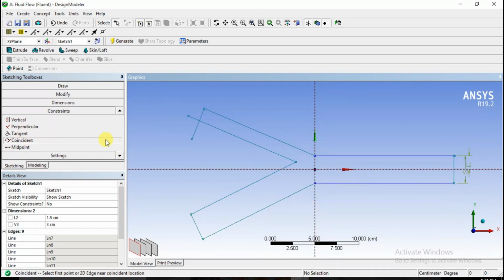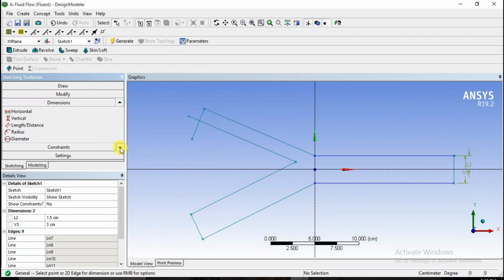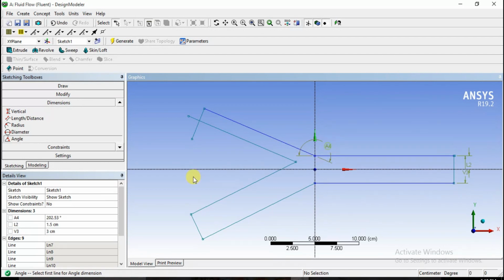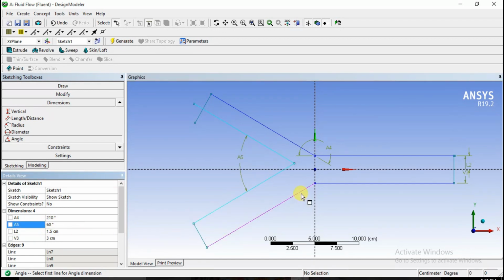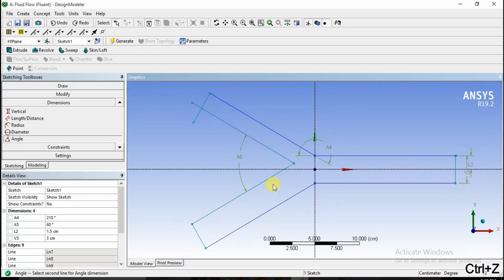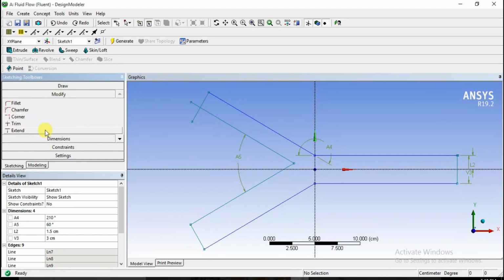After that we will go to dimension. We will specify the angle. Let this angle, okay, let this angle be 210. That means it is 120 degree. Let this line angle, it will be 60 degree. Okay, so obviously this will be 120 degrees, so it will show as an error. Okay, 150, sorry. Okay, after that we'll go to modify, trim. We'll first of all trim these sections.